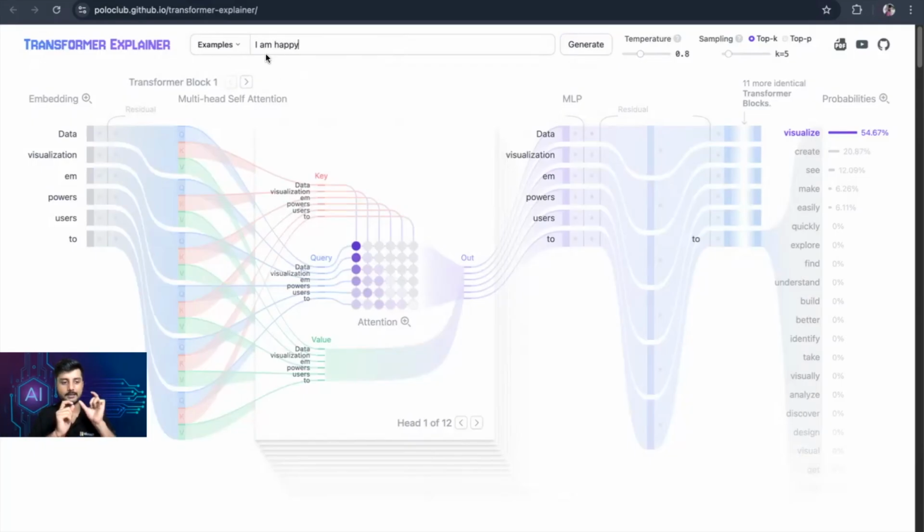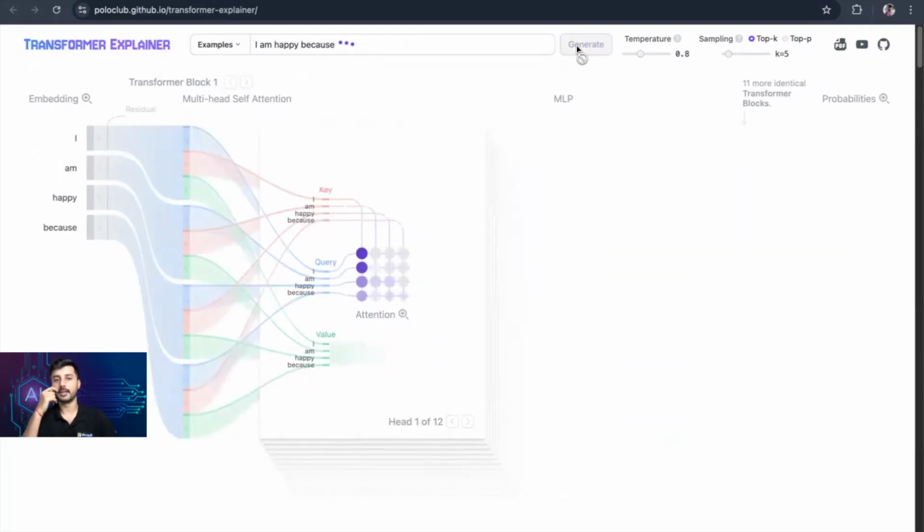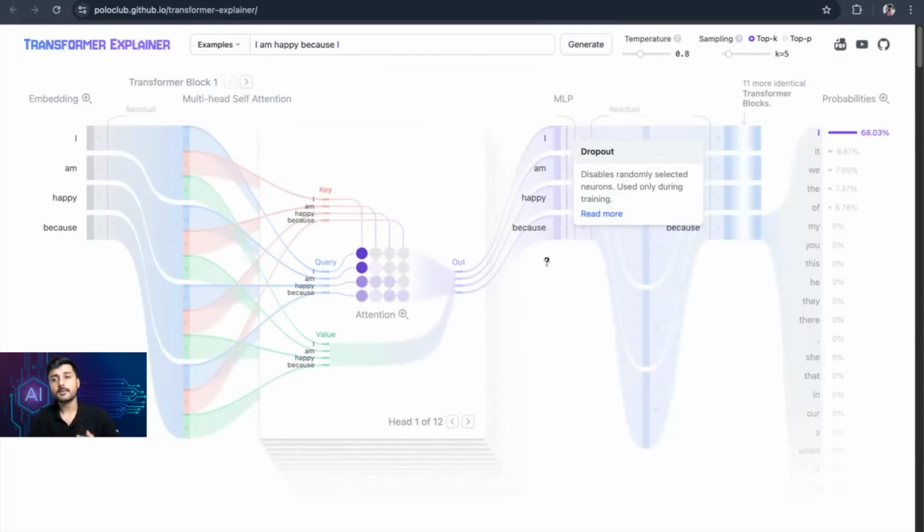This is how a transformer model works. When you give it a sentence, I am happy, it will predict the next word. What should come after this? I'm happy because, let's say. Let's see what it is predicting. It is doing all the steps. When I wrote, I'm happy because, it predicted these are the next possible words: I, it, we, the, of, and so on. But it also predicted that I has a very high probability, like 68%.